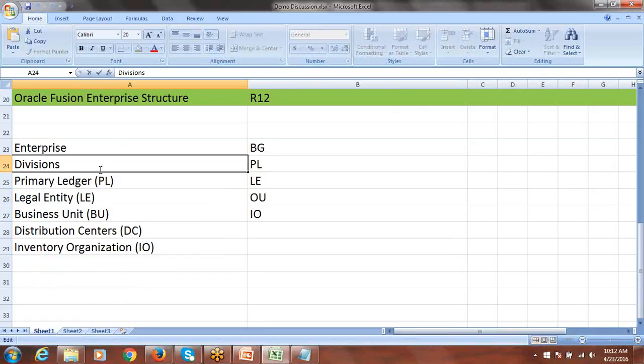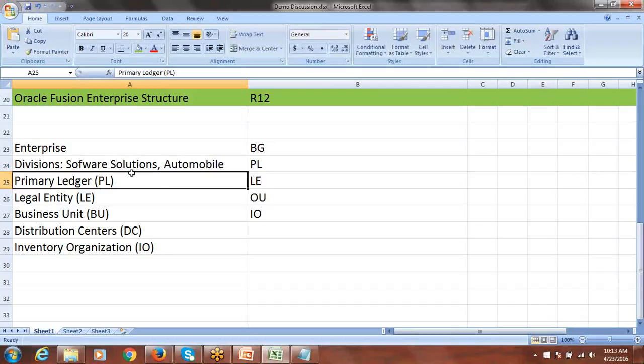The division can be represented by some geographical location, or else by the businesses we are doing. For example, say the client is into software solutions and also automobiles. They are into two different businesses. If the client wants to take these two different businesses as two different divisions, they can use this function called divisions. Now in the system we can create software solutions as one division and automobiles as another division.